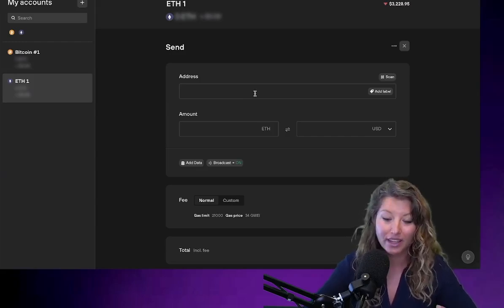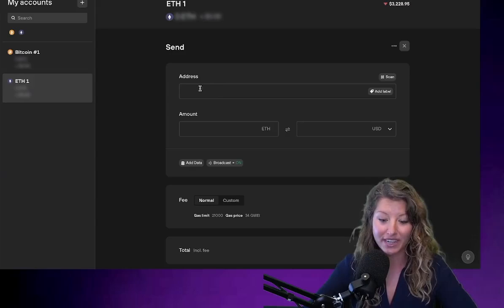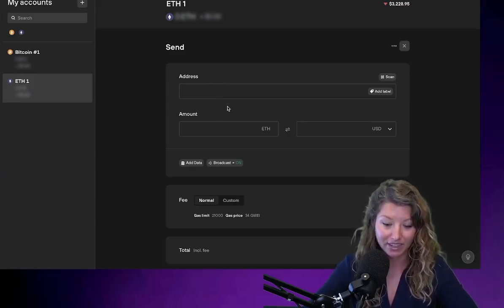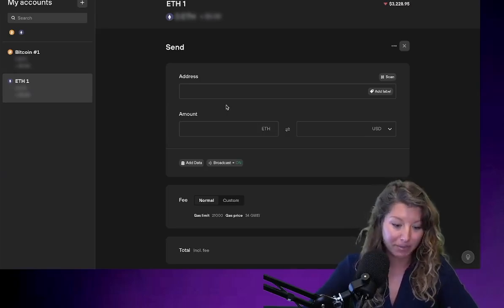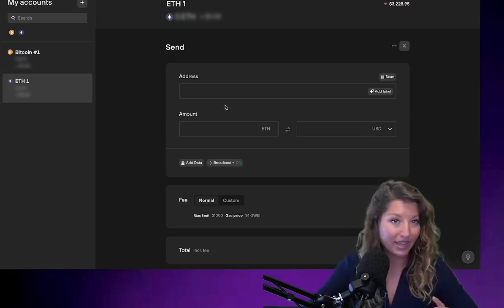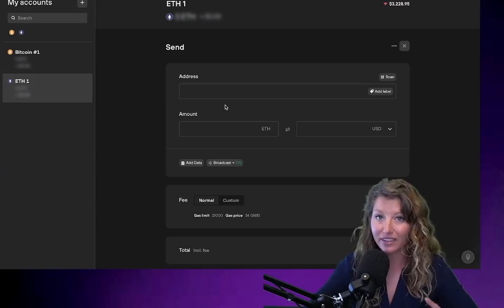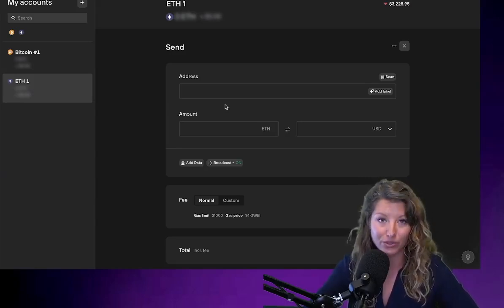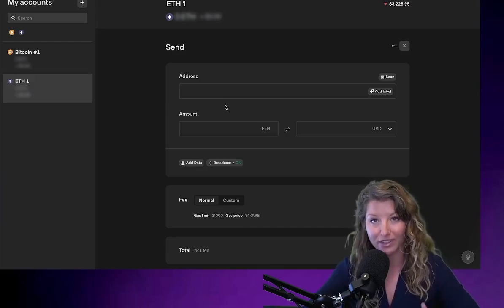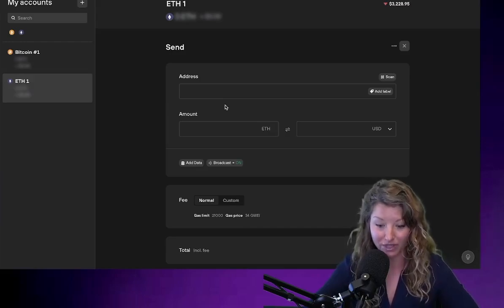Make sure if you're sending Ethereum, you are sending it to another Ethereum address. And same with Bitcoin, send Bitcoin to a Bitcoin address. You cannot send Bitcoin to an Ethereum address thinking that's how you make a trade. That is how you lose coins. So always reference that it's the correct type of address that you are inputting here.